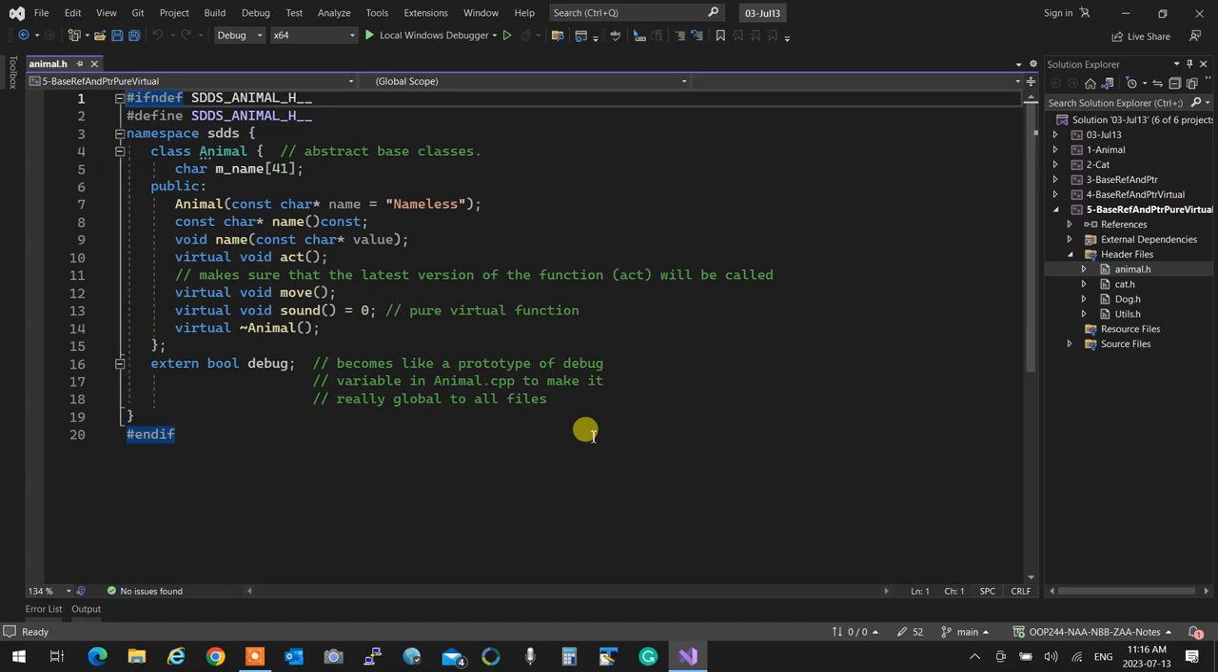I do not know how an animal can make a sound, but I know it has to. I enforce it. Otherwise, an animal cannot exist. This, which is called a pure virtual function, renders a class abstract. So if you have even one pure virtual function inside the class, that class is abstract. You cannot instantiate it. It's incomplete. Because it's abstract, it cannot be instantiated.